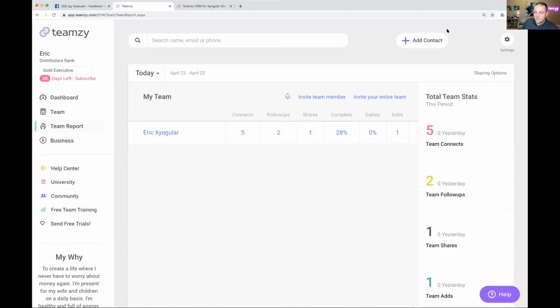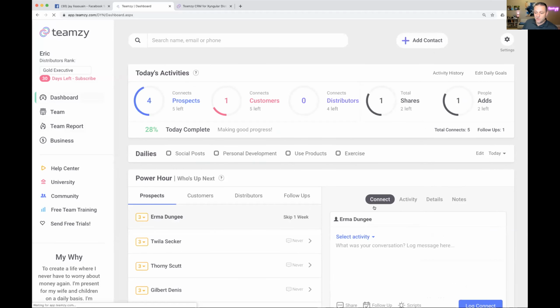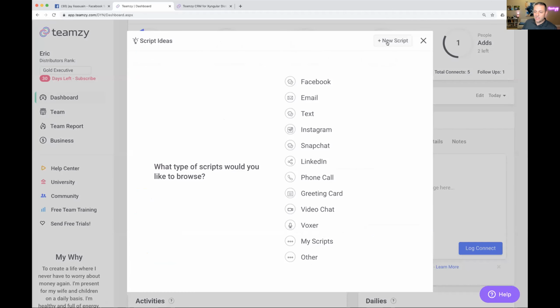Can you add to the scripts? Jane says, yes, you can add your own scripts. How cool is this? Let me show you guys real quick how to do it. If I go into scripts, right at the top, you can click new script. So you can save your own scripts. Now this is really cool. I just want you guys to know how cool this is.